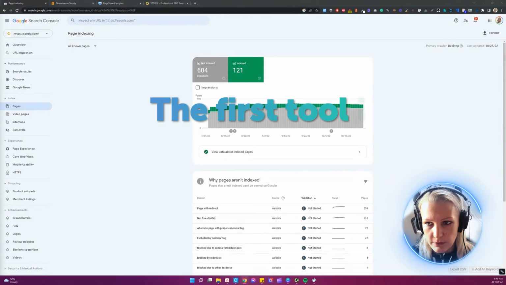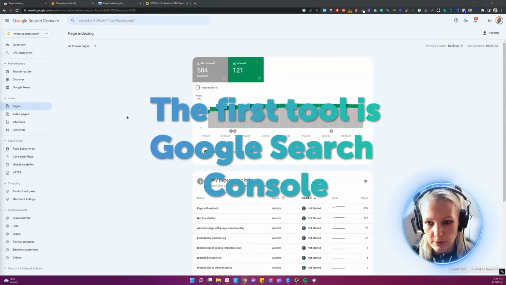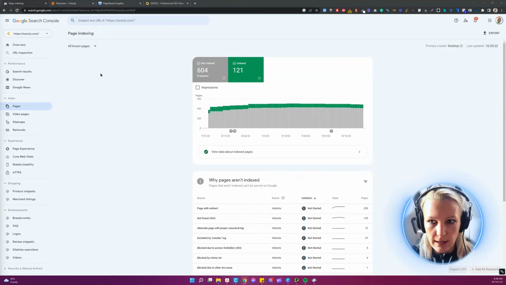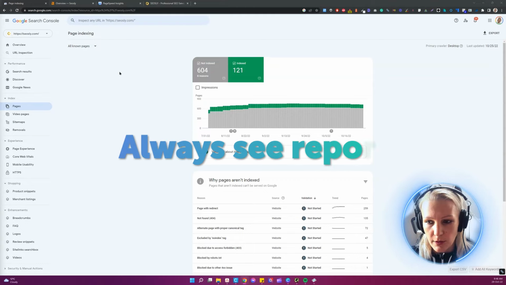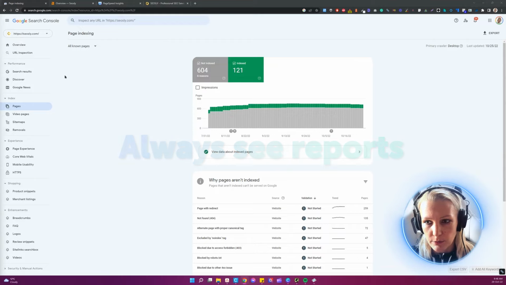So the first tool is, of course, Google Search Console. You should definitely be using that tool every day. Every time you start any technical SEO analysis, you have to look into GSC and see what's going on there, because GSC is your way of looking at the site through the eyes of Google. Because in GSC, you see basically all the issues that Google sees and wants you to pay attention to.